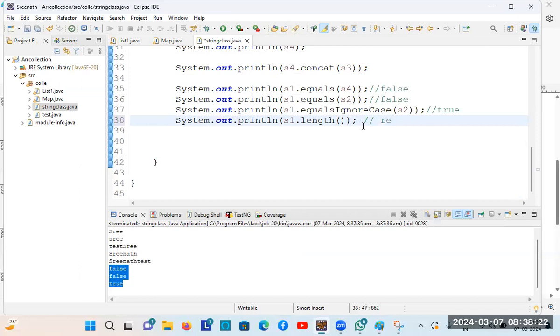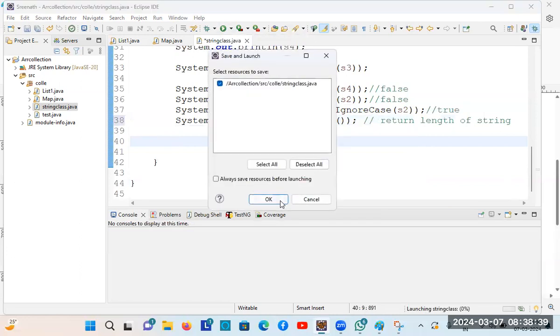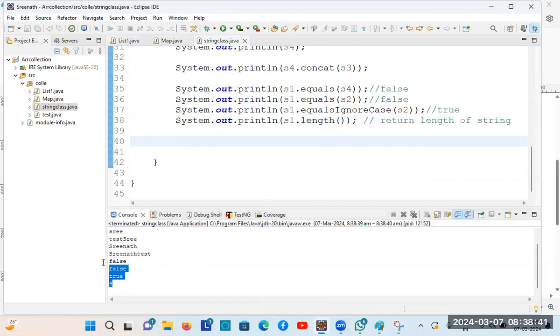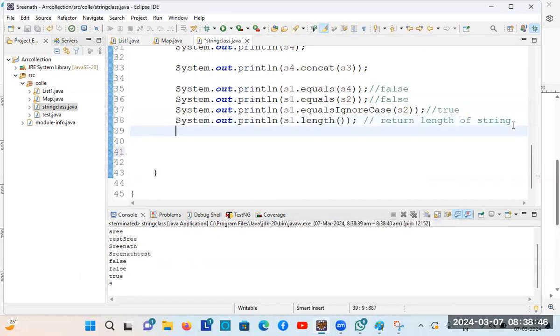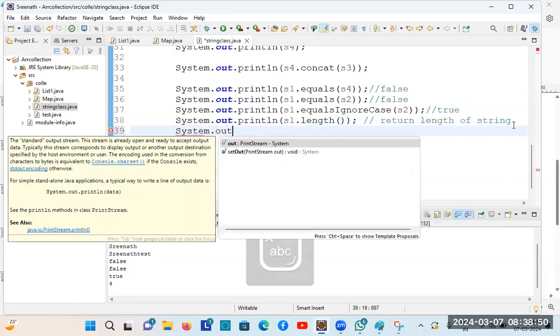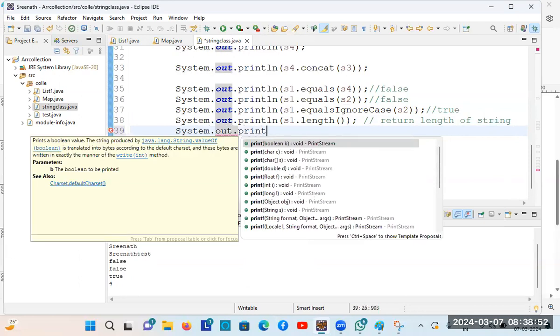It returns an integer for the length of the string. So it will return 4, right? So we have methods. If we go here, System.out.println.